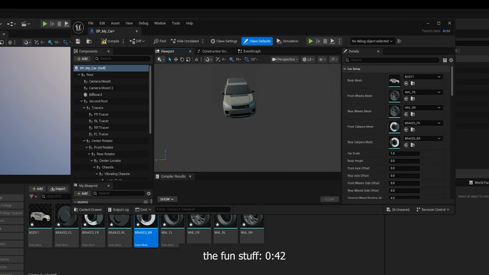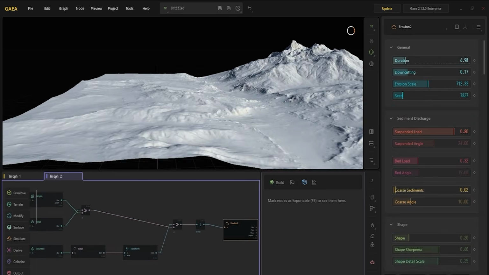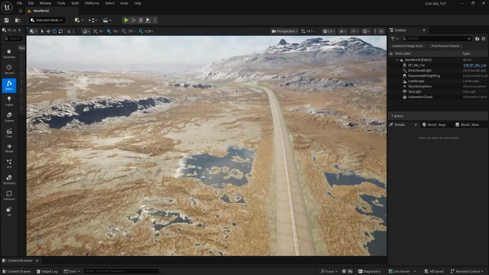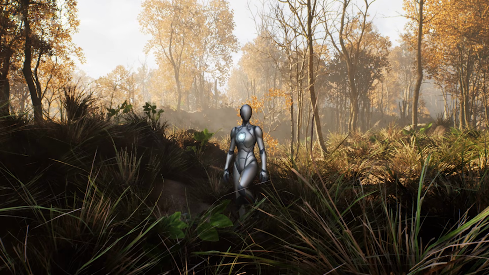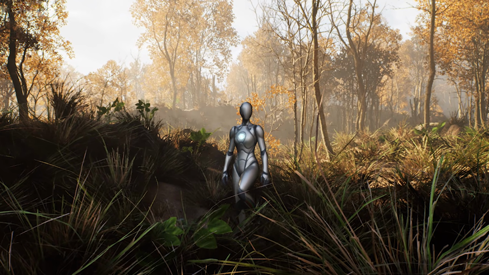Remember our last tutorials? We rigged the car in Cinematic Car Rig, applied Automotive materials pack, generated terrains in Gaia. The car sits on a beautiful landscape, but it looks like Mars. Where are the trees? The grass? And this is where PCG comes in, Procedural Content Generation Framework.